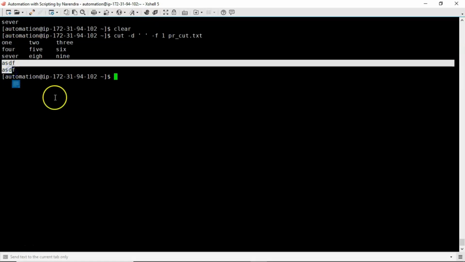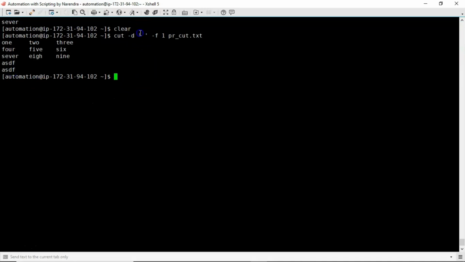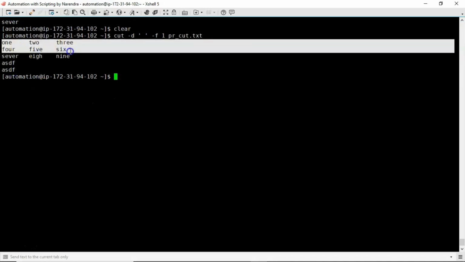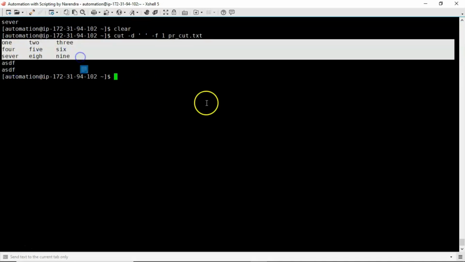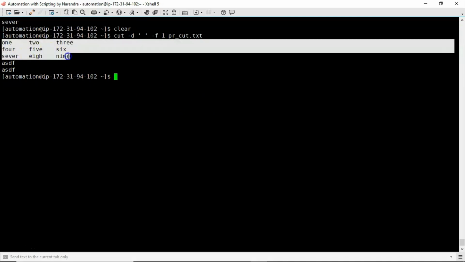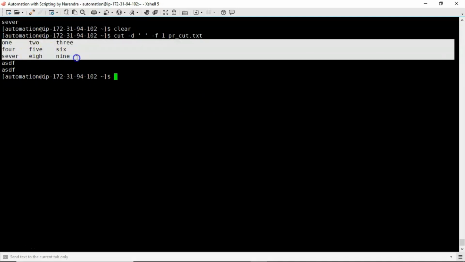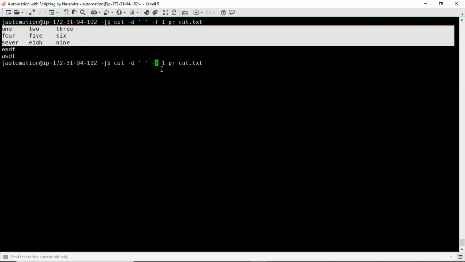Now I want to print the output only for the lines in which you have your delimiter, and I want to skip the remaining lines in which we don't have our delimiter. So actually you don't have the space delimiter here. I don't want to print this data. Then you can suppress that output by providing the -s option with your -f. You can apply them separately in this way, or you can club both s and f. That's it.